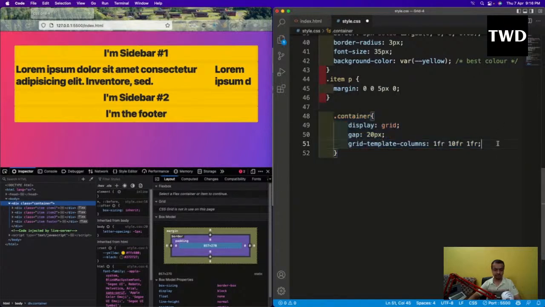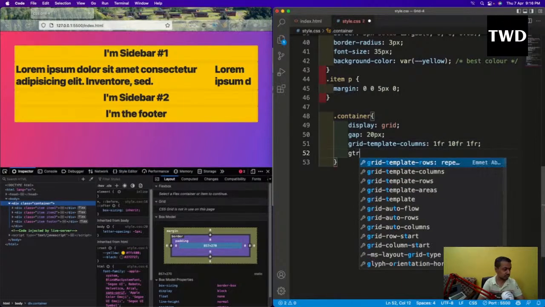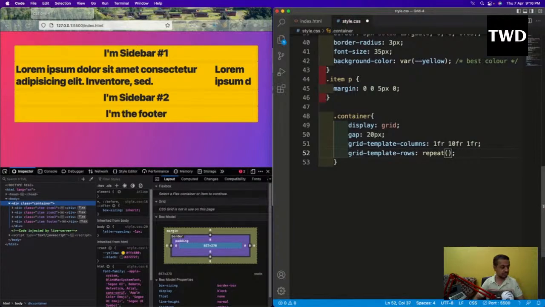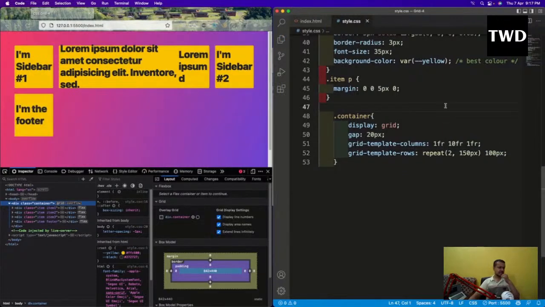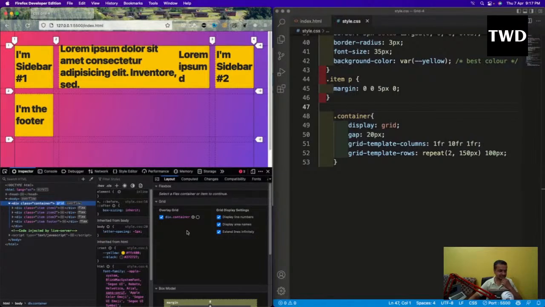If I do this, I'll have a grid template rows also, grid template rows of repeat 2 times 150 pixel, and 100 pixel is there. Okay, so I'll save it. It'll show like this. Let me open the grid container. Here the grid container is actually very important. I don't know why it is not coming. Okay, so it is coming.